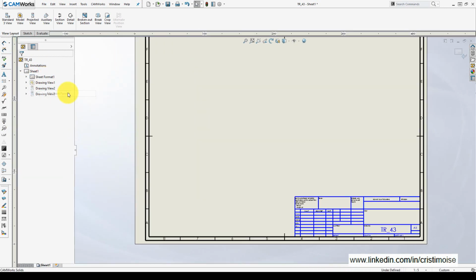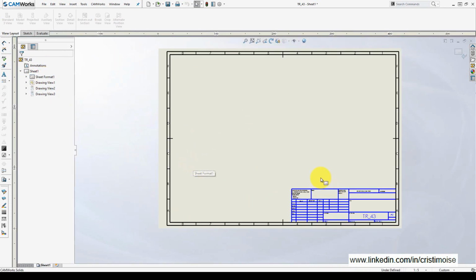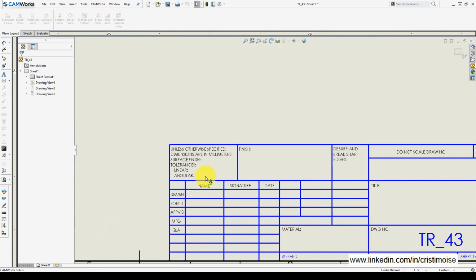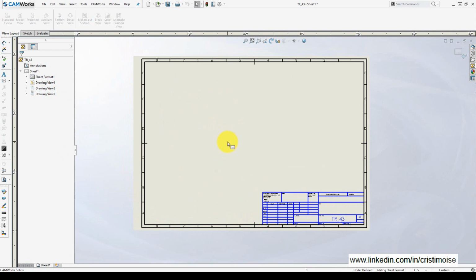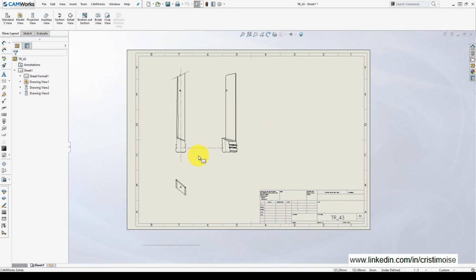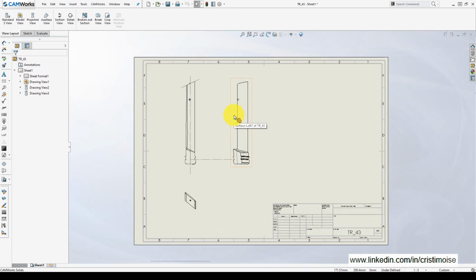If you want to change the format of your sheet, of your drawing, just right-click on Sheet Format, Edit Sheet Format. Your drawing will be disabled and you have access to only the drawing template, and you just change things here. To activate the drawing again, just click on the icon at the top right and the drawing will be activated again.